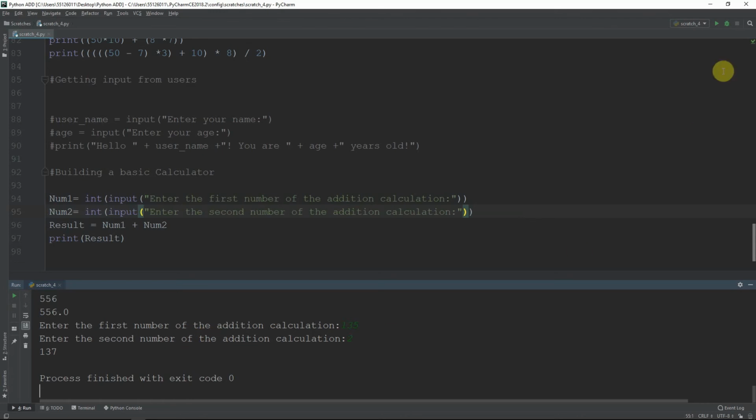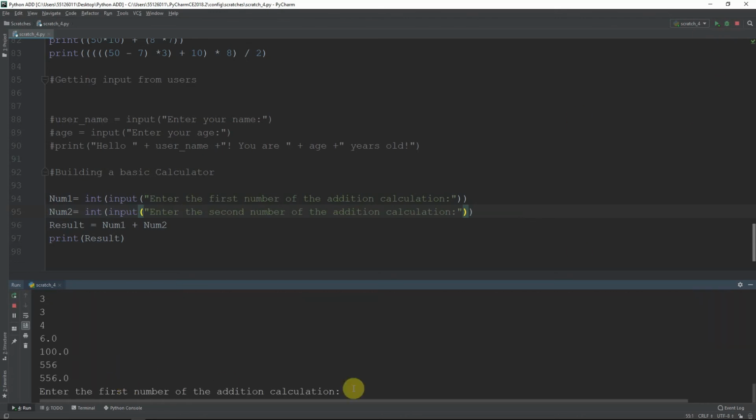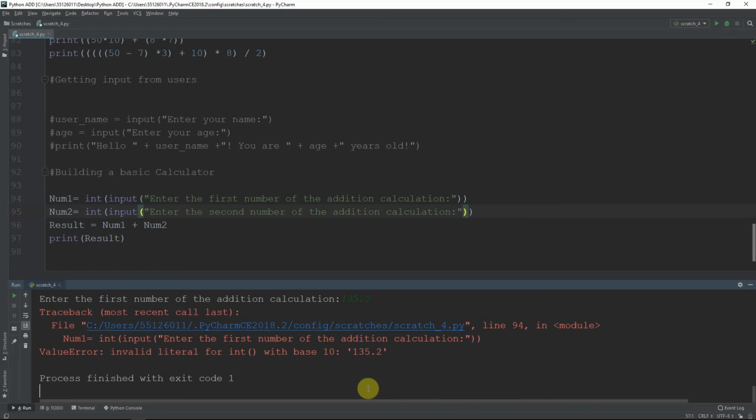So will it work if I give it decimal points? 135.2 plus, nope. Why is that? Because integers need to be whole numbers. Int basically stands for integer, meaning the whole number. So it gives us an error when the number isn't whole. So how can we resolve this?